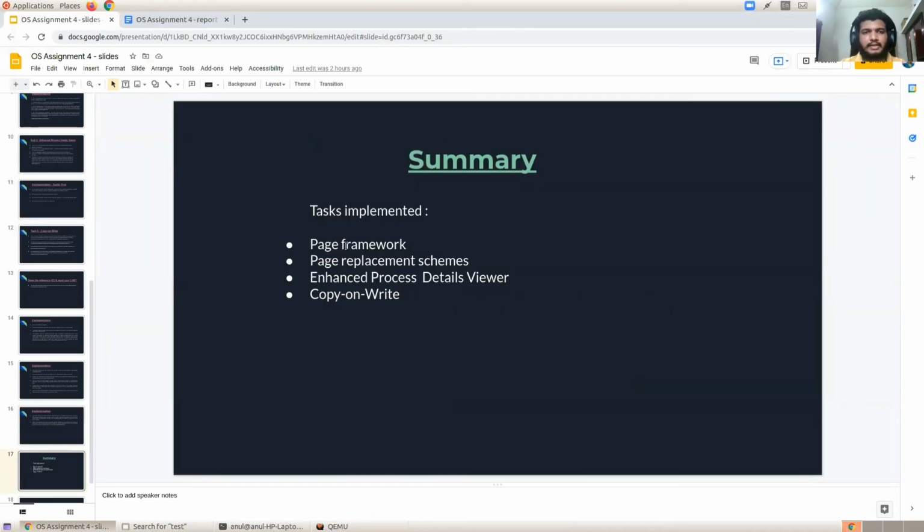In a quick summary, the tasks which we implemented are the page framework, page replacement schemes, an enhanced process details viewer, which basically is the printing of more details using Control P, and finally a copy on write mechanism.